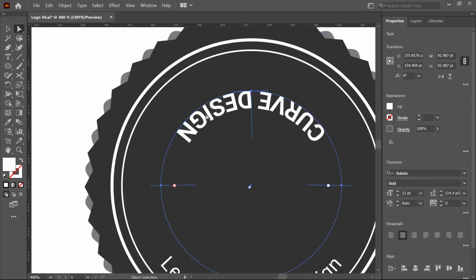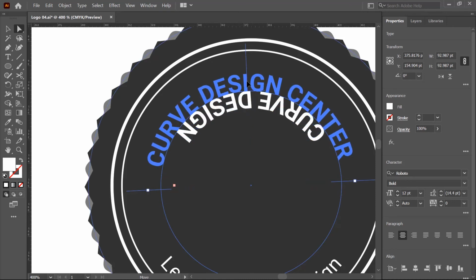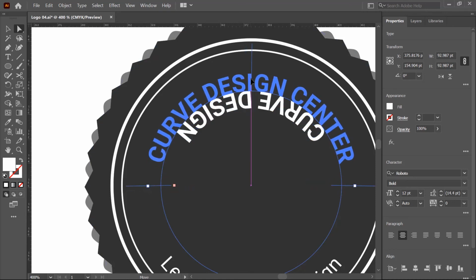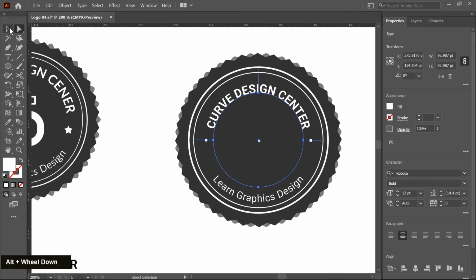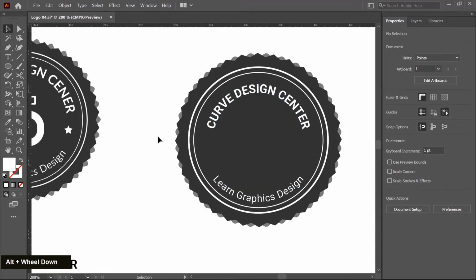If the text is not able to fit in this area, this red point appears, it shows some text does not fit in this area. Now click on this control line, click and hold and move outside, because we want to place this text outside. And when this magenta guideline appears, release your mouse. Now this text perfectly fits on this path. Now I scale down and switch to the selection tool.